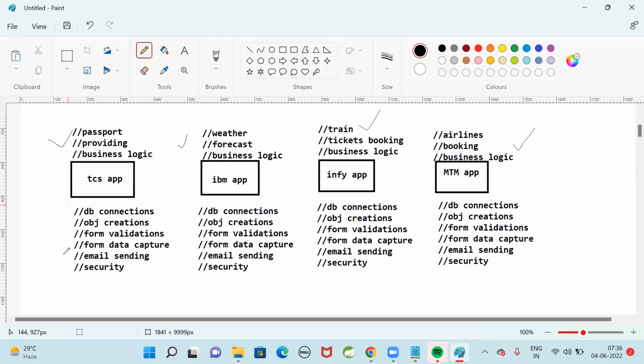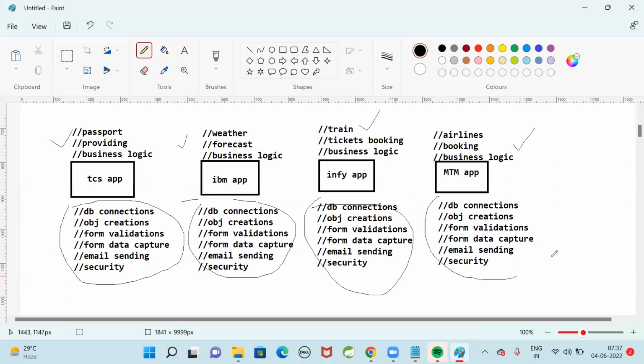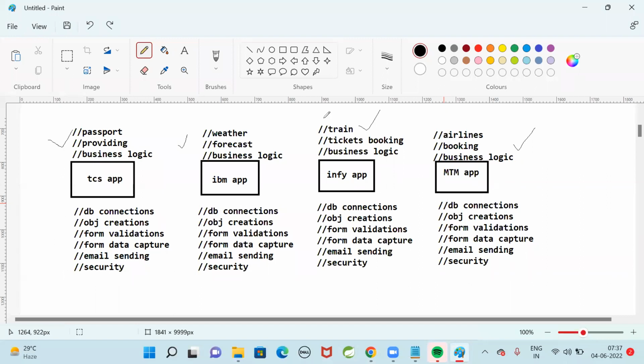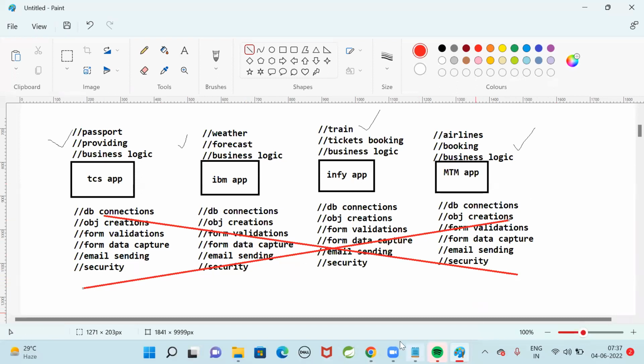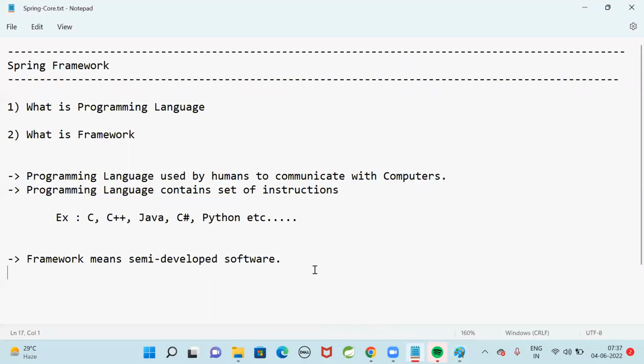Now, some common logic is also available in every project. These logics are common for every project, and we are writing them in every project for the same common requirements. So to overcome this problem, a framework came into the market. Frameworks are nothing but semi-developed software.